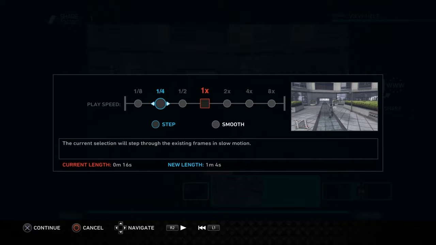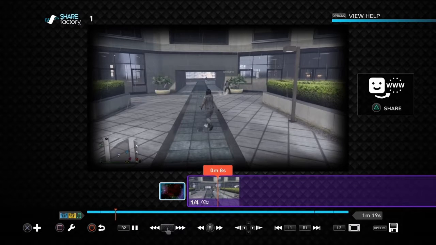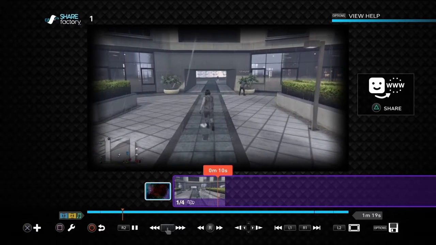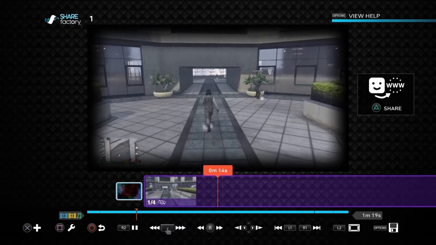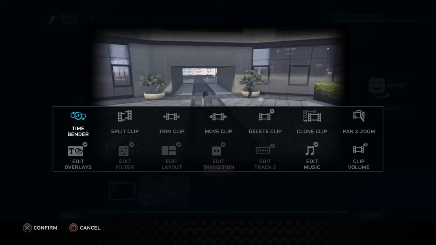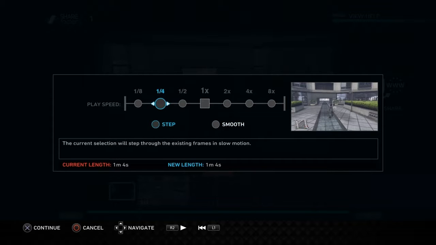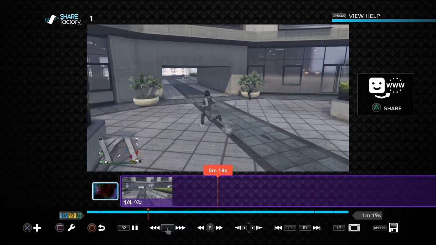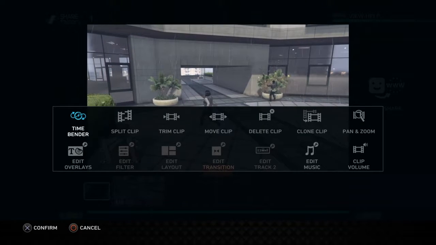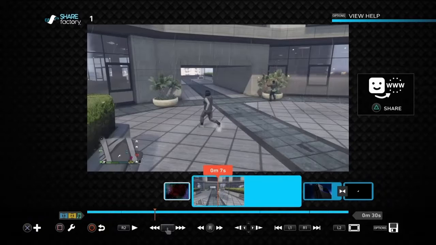Now, smooth kind of puts a filter over your clip and it distorts the sound. So you notice we have like a dark ring around our clip. Step doesn't do that. Step keeps your clip clean and it does not mess with the sound at all. It just slows everything down. I always use step. It sounds better.